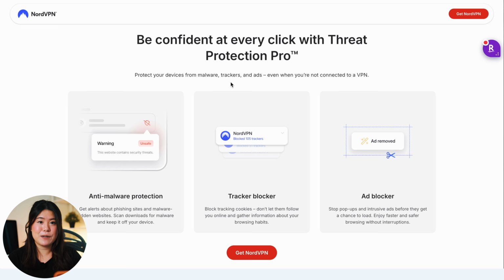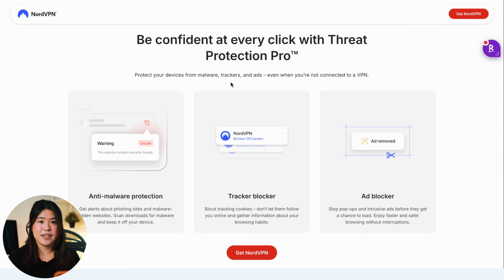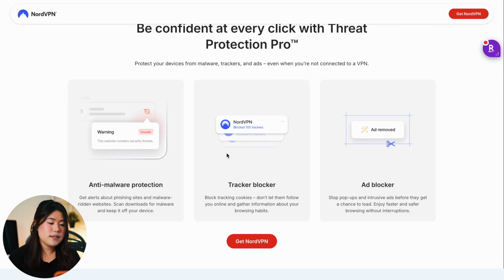In practical terms, this turns Nord from just a tunnel for encrypted traffic into a filtering engine that actively evaluates what you're accessing. It monitors domains you visit, files you download, and scripts that attempt to load in your browser. The goal is prevention, not just encryption. This feature operates across three primary layers: malware defense, tracker blocking, and ad filtering. Each one targets a different category of online risk. So let's break them down clearly.